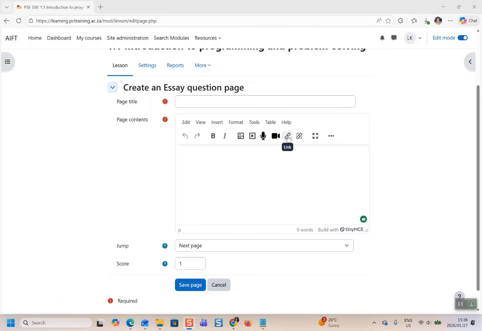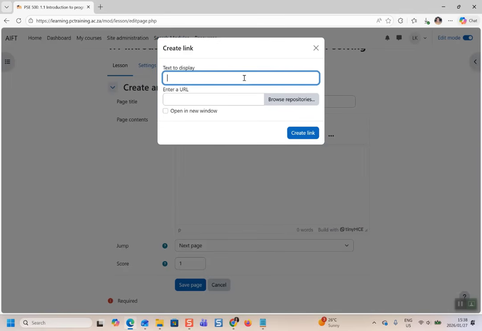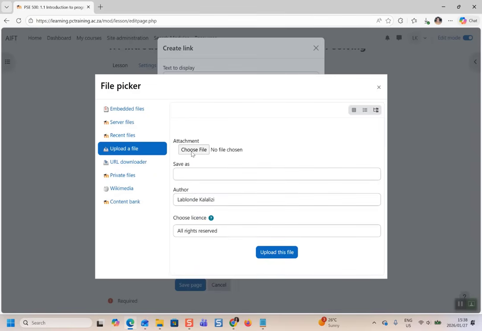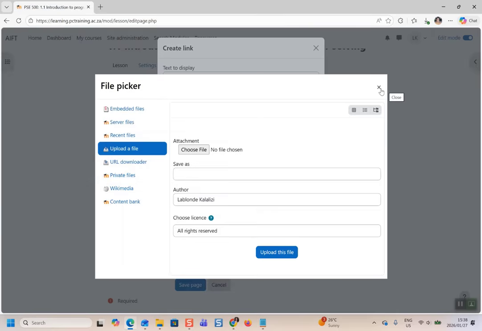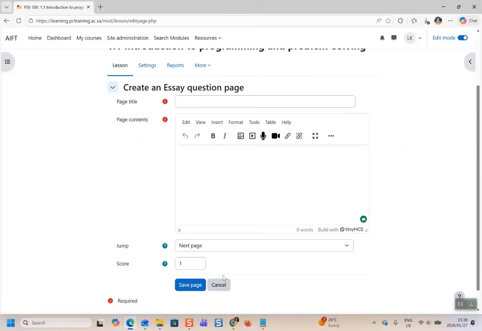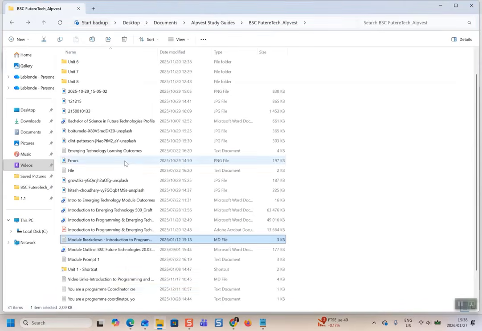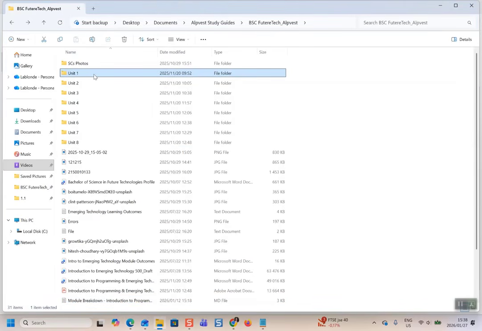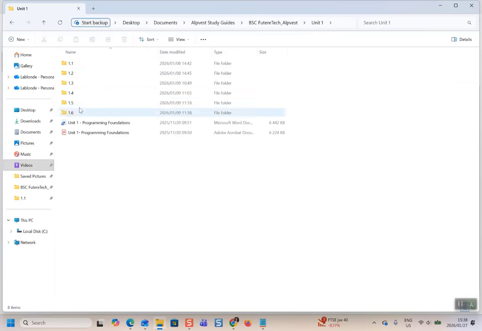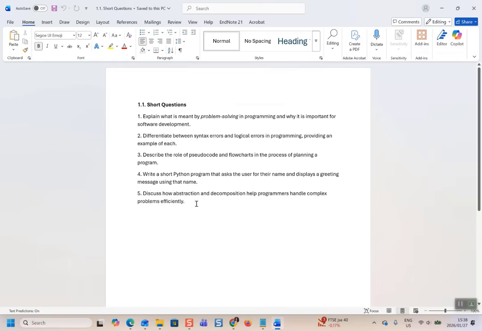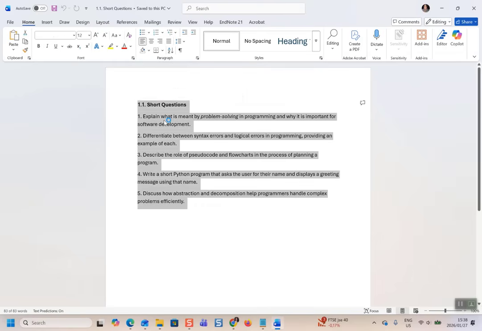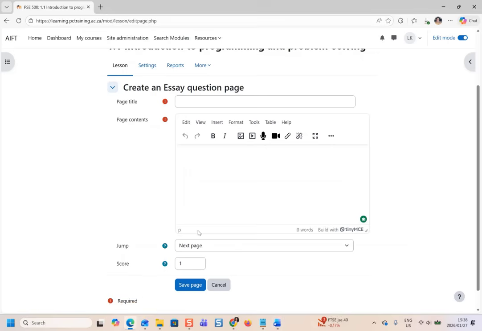You can either press the link here, and then you do the same thing we did, and you go and choose the file that contains your questions. Your student will be able to download that file as questions for the activity. But I don't like it to be like that, where students go and download that question activity. What I actually want to do is take those questions and copy them as short questions, copy them into Moodle, right?